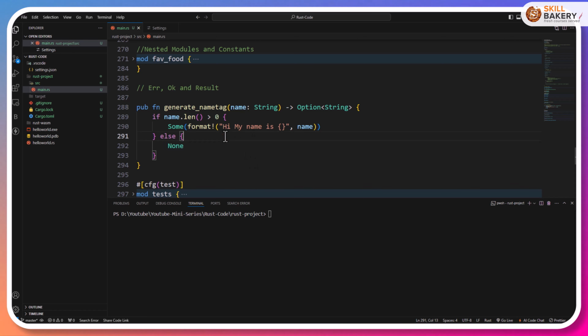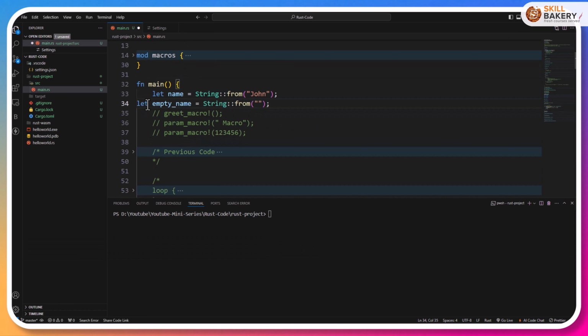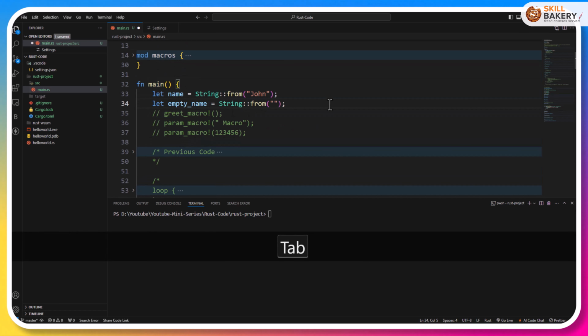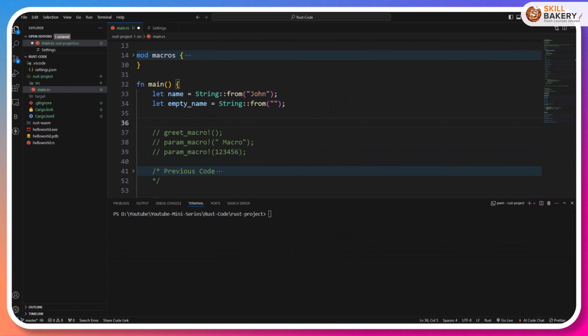In order to execute this, you'll be making use of the pattern match, and here let's say we have two variables in our main method. So here in our main method, we have these two variables, name and empty name, and what we'll do now is we'll be making use of the generate name tag method to execute these two. So one with the name and one with the empty name variable. So let's go ahead and do that now.